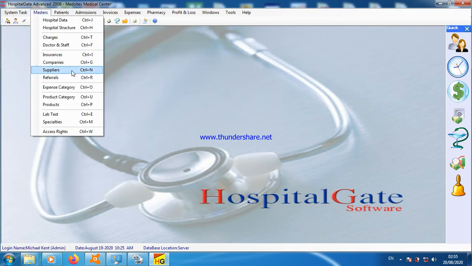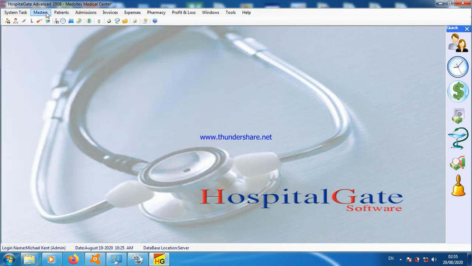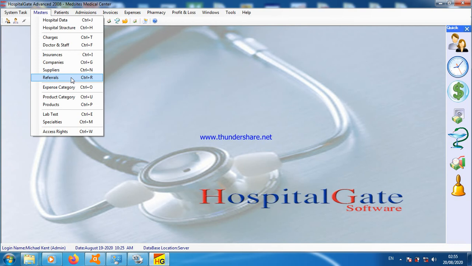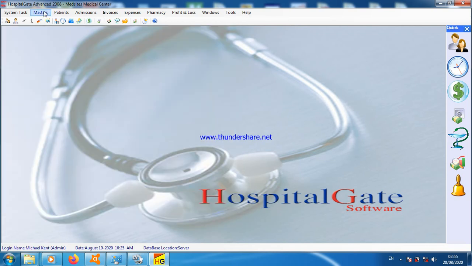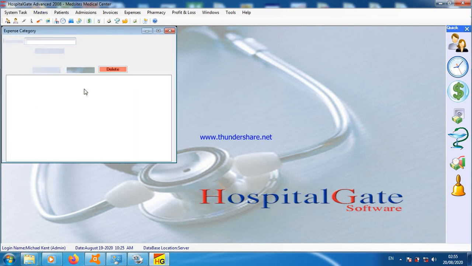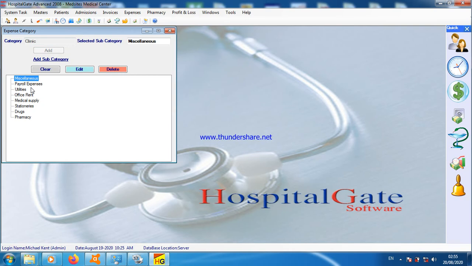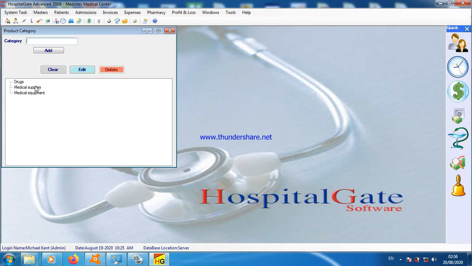Then we come to suppliers that we use to collect drugs and other stuff from them. These are suppliers interface. Then we have the reminders. You have to key in all your reminders also here. This is referrers. You have to put your referrers here. We have expenses category. The expenses category also you have to key them or add. You can add more to this. And then we have product categories also here.